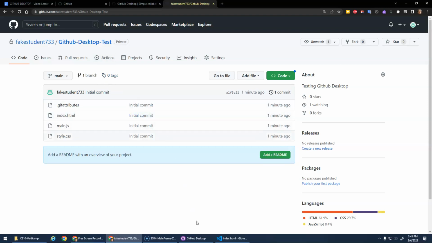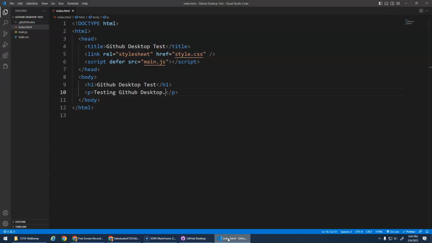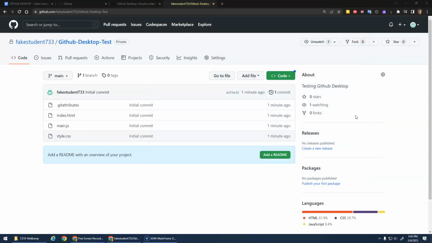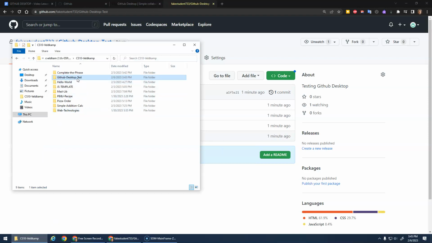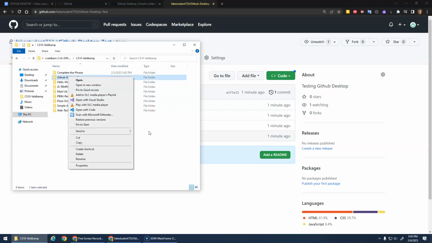Before that, though, just a quick way to show you how GitHub Desktop helps me. Let's say I'm going to close this project. I'm going to close GitHub Desktop, and I'm just going to show you on my local computer how easy this would be. Let's say I wanted to start working on this project now. I'm not going to open with code from here.